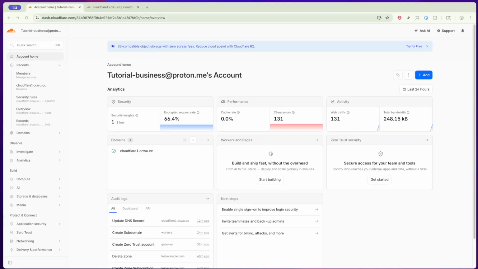The first thing you need to do is log into your Cloudflare dashboard. This is your central hub for managing all your website settings through Cloudflare. So make sure you have your login credentials ready. Once you're in, you'll see a list of all the domains associated with your account. Select the domain you want to modify. This ensures that any changes you make will apply specifically to that website and not to any others.